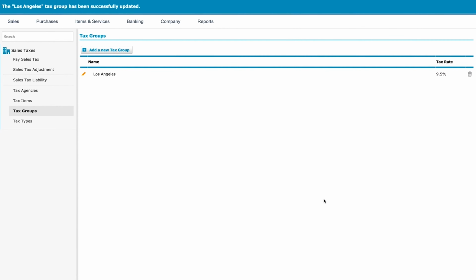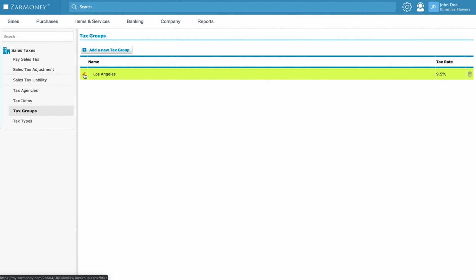To edit a tax group, click on the pencil icon located to the left of the tax group you want to edit. To delete a tax group, click on the trash can icon located to the right of the tax group you want to delete. Tax types list the taxable sales codes that are used to track taxable and non-taxable sales. This is done by assigning taxable sales codes to your customers and the items and services you sell. Here is a detailed example of how to set up tax types.